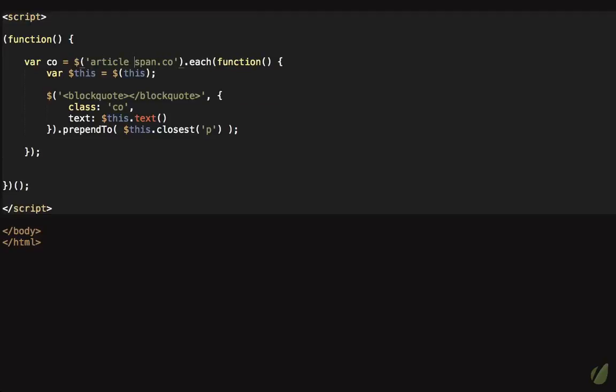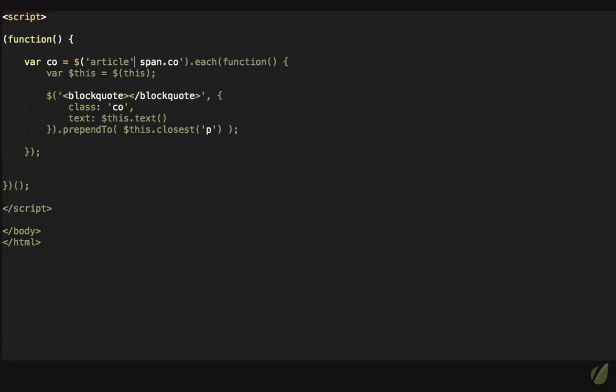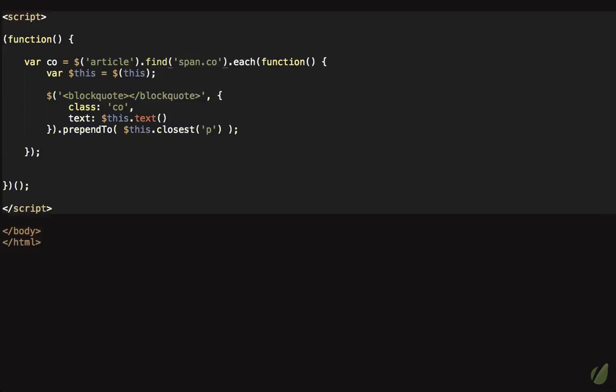it with the article. Or once you start getting into these more complex selectors, many times it will be much smarter to first grab the article and then find all of the spans that have a class of CO. That way we're using this as a context, and jQuery doesn't have to dig into its more complicated selector engine, which is referred to as Sizzle.